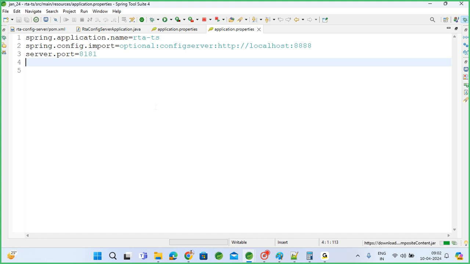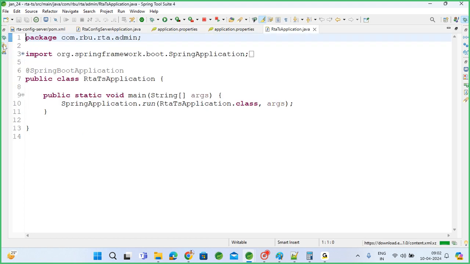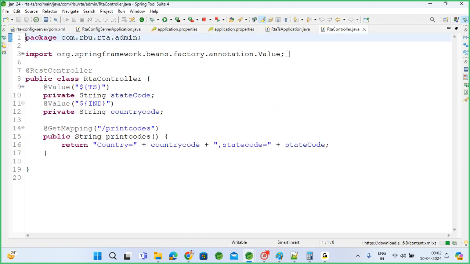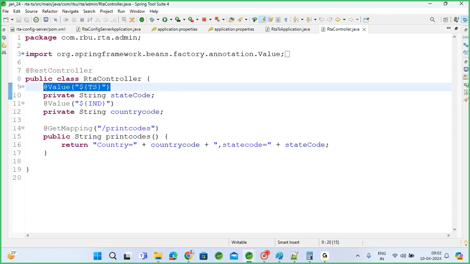No. Whatever environment you have running, whatever profile name you have given. So here I have a controller in this RTA, and I am trying to autowire this code, state code and country code. The state code key got changed, right?